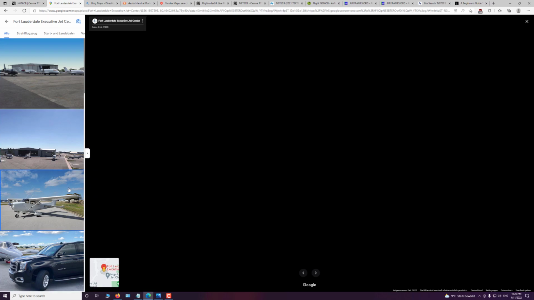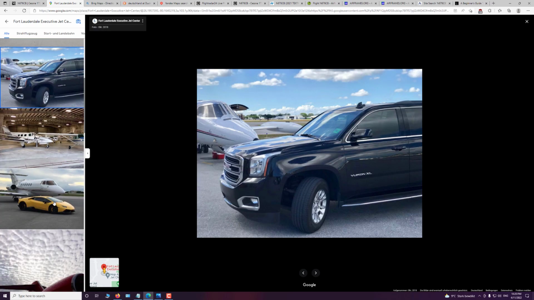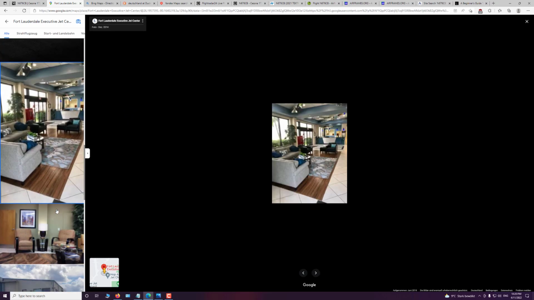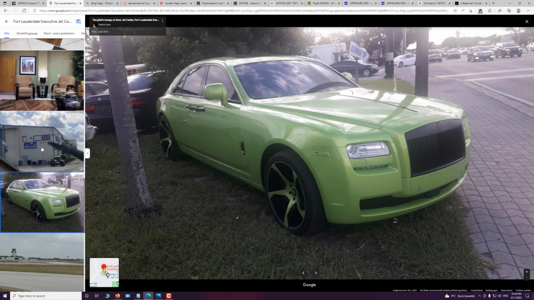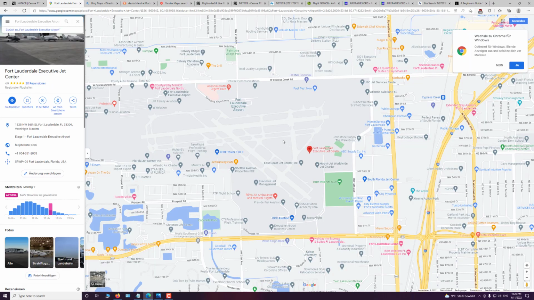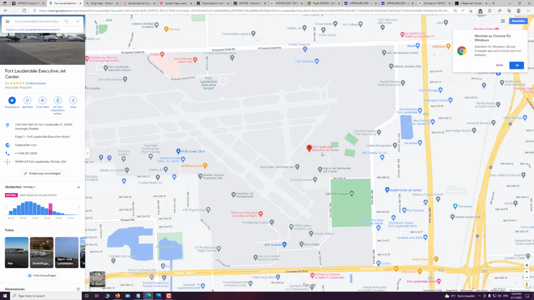What I do is I look at these images and see the airport from many angles. For example, like this one, we can see the airport from many angles. You can see that this is called Fort Lauderdale Executive Jet Center when we added the FXE. And just by adding the FXE, we know that the person was actually standing in this area.